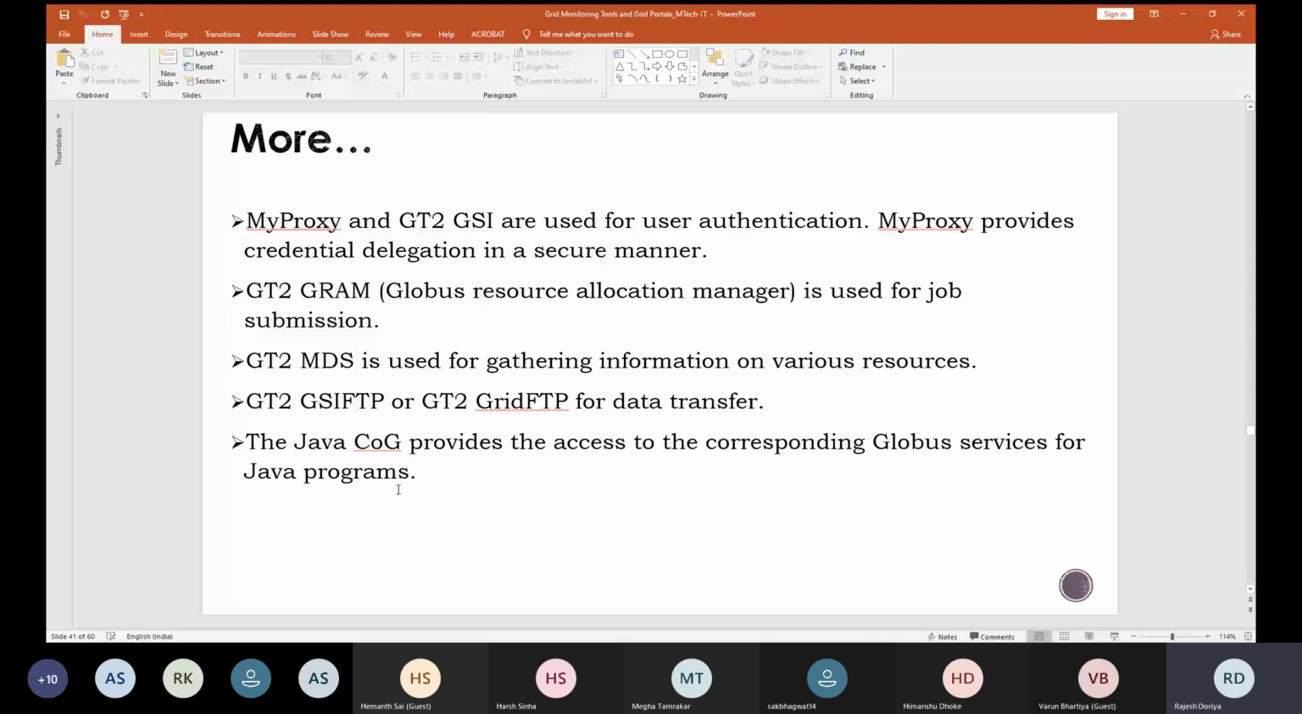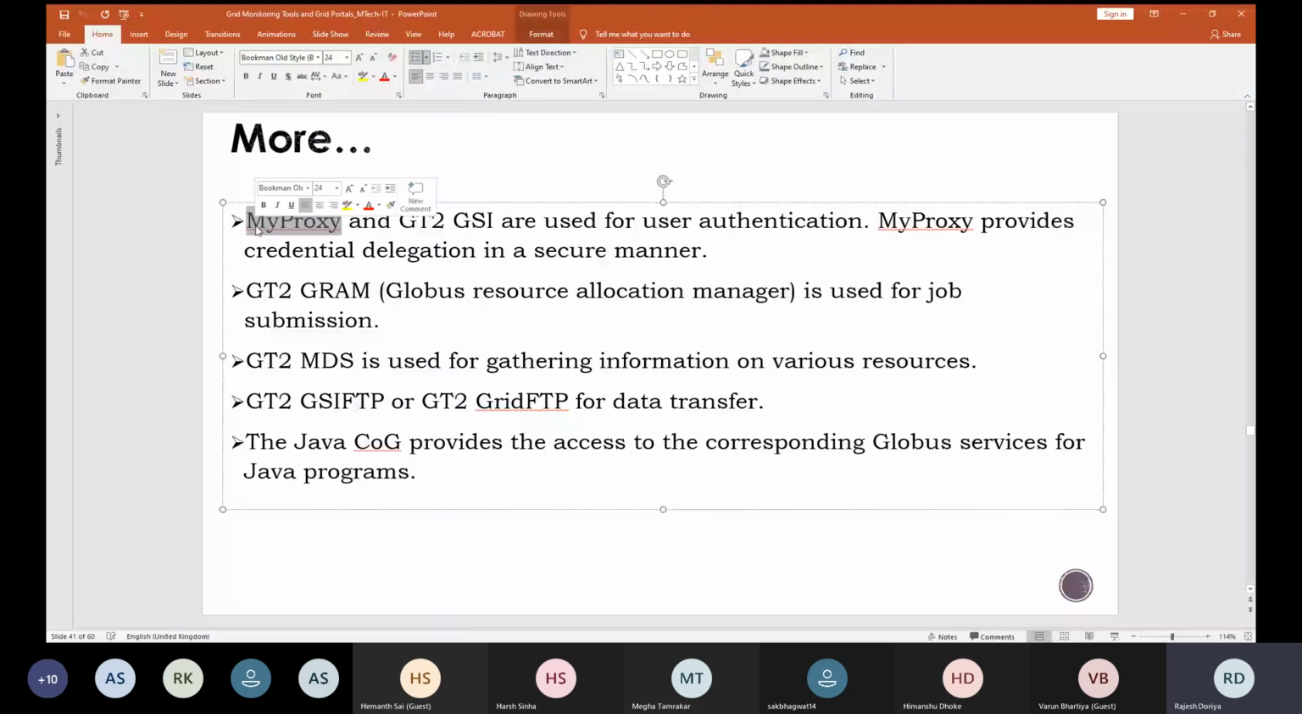Okay. So more specifically, if you just try to validate the credentials, then there is one tool or mechanism which you can refer to as MyProxy. So MyProxy is one such tool, and GT2 GSI is the other tool, and these two can be used to provide authentication to the user.